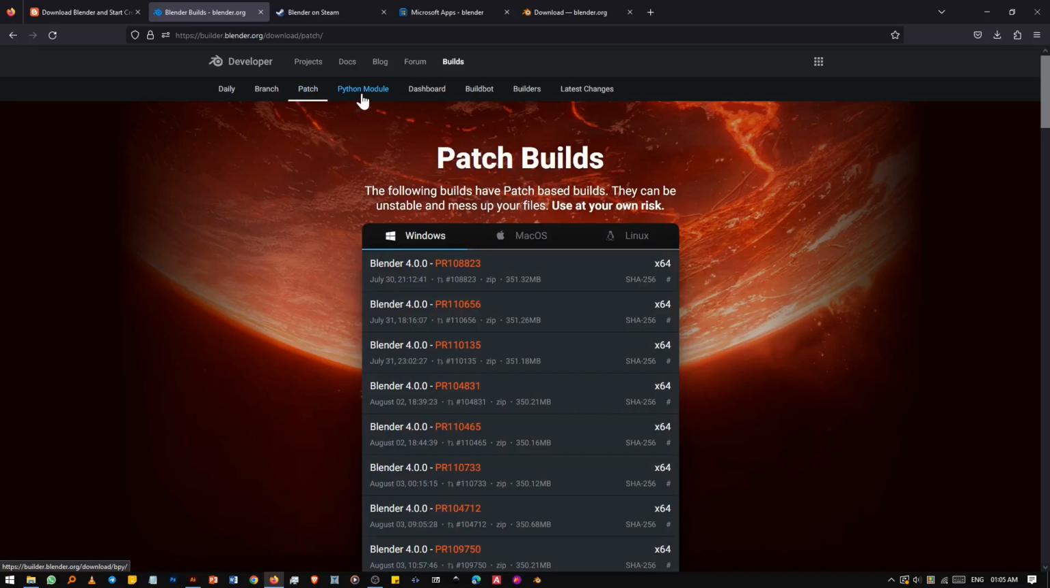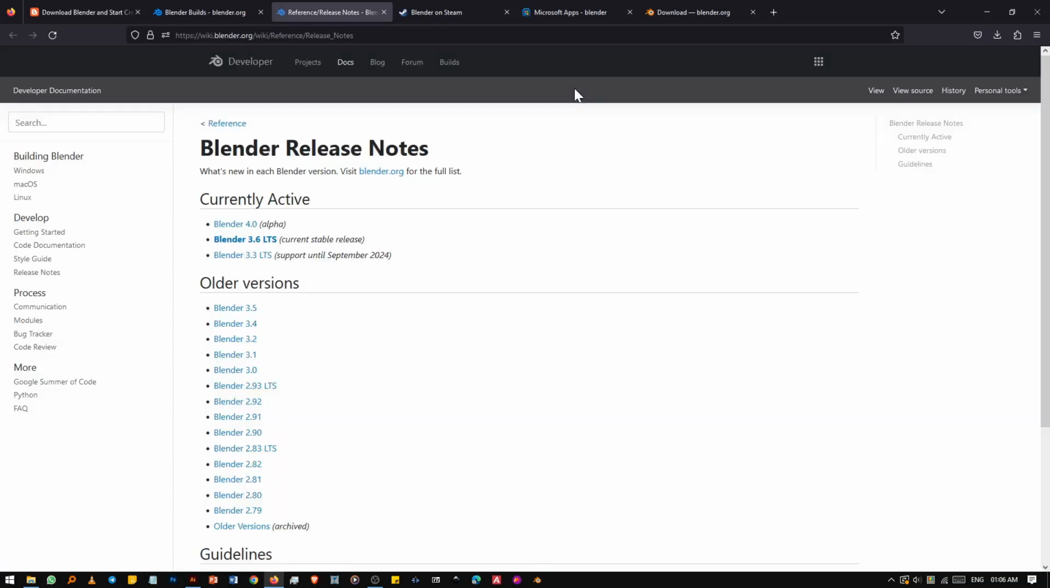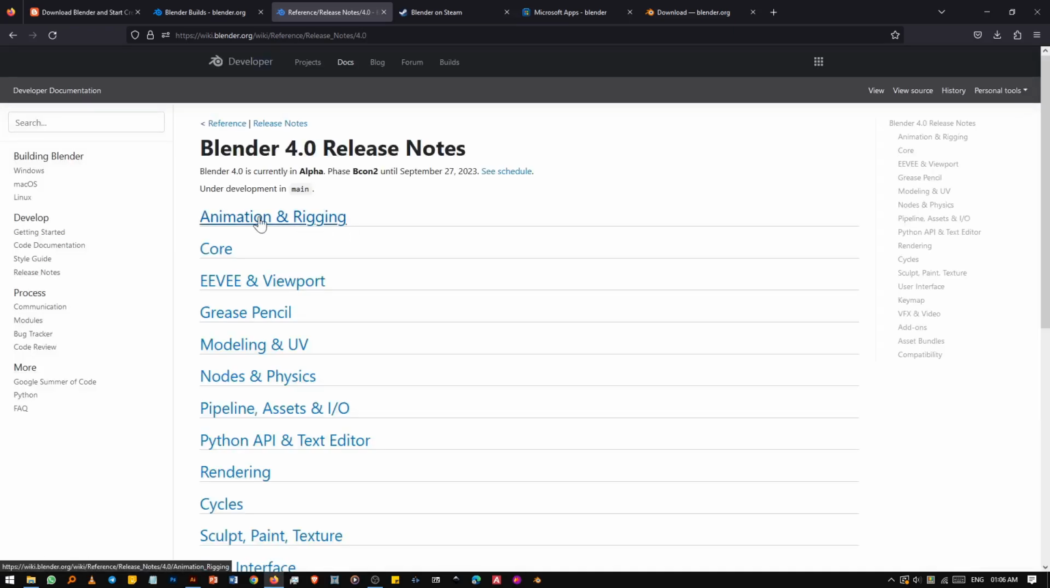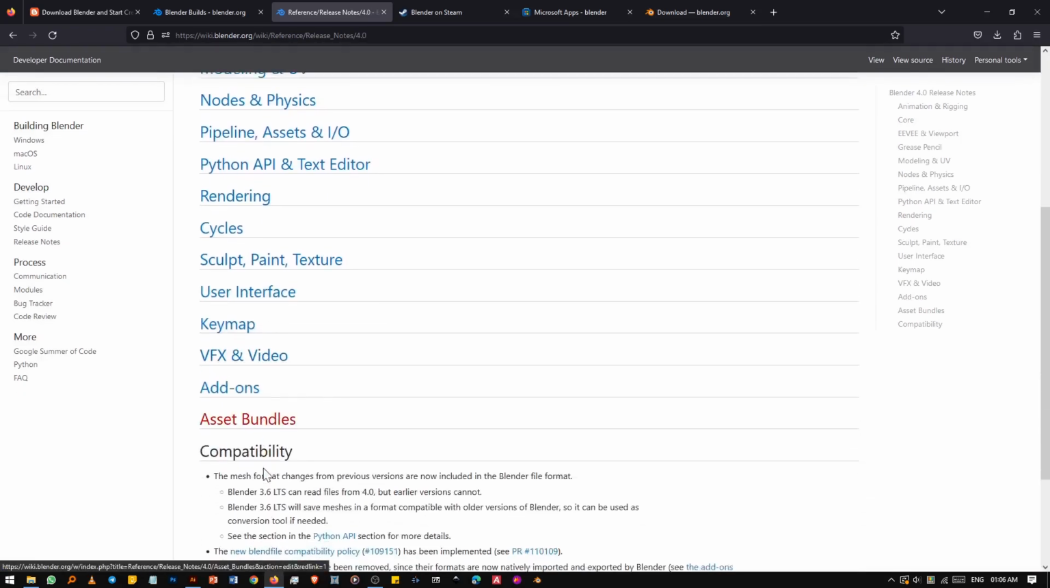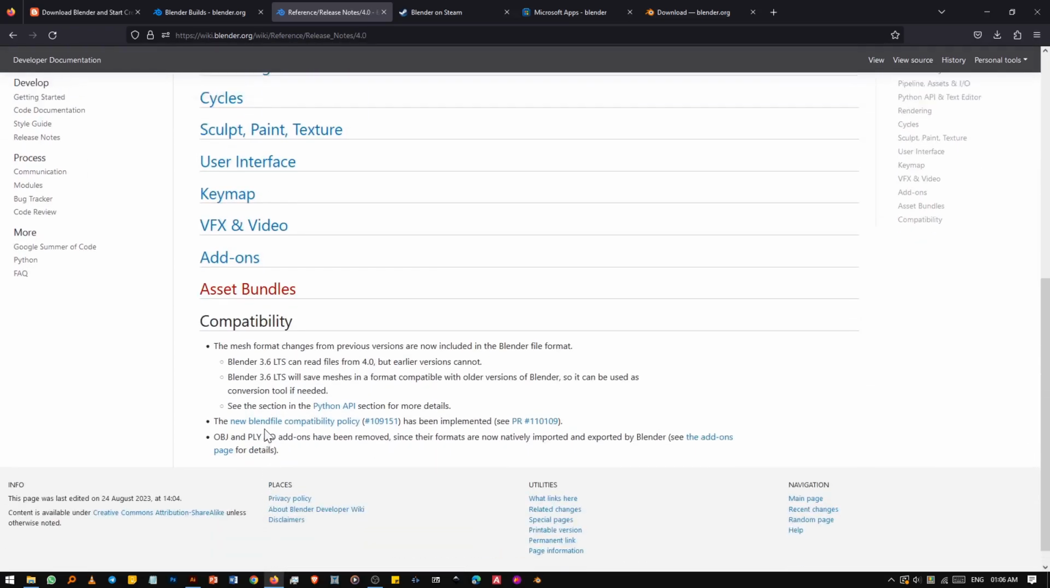Last option, latest changes. When you click on that, it will open a new page called Blender Release Notes. You can check one by one what is getting updated and what you will get in the next final Blender release.